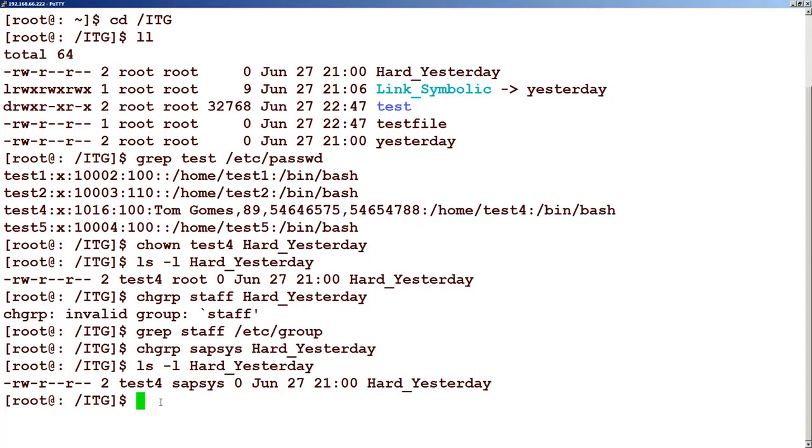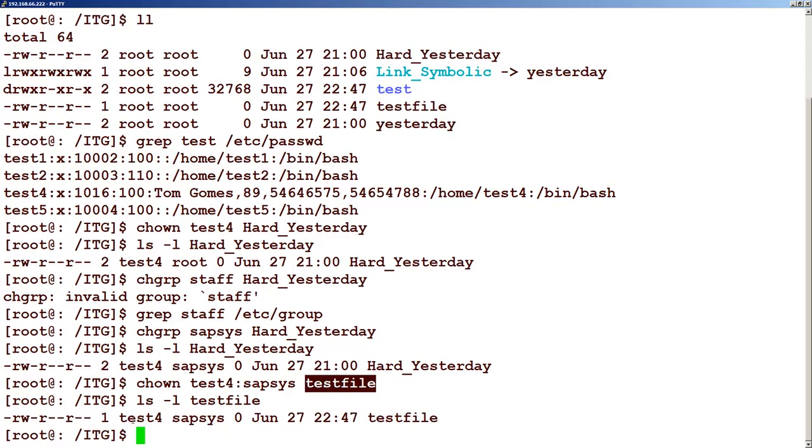There is one more variant that we have discussed. It's chown user colon group name. Let's say I want to change it for this file. So I am changing user and group in one shot. Let's see the value for this. You can see that the user is test4 and the group is this, and both are changed at one shot.